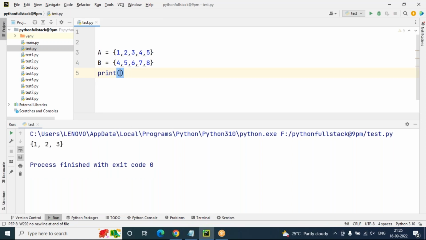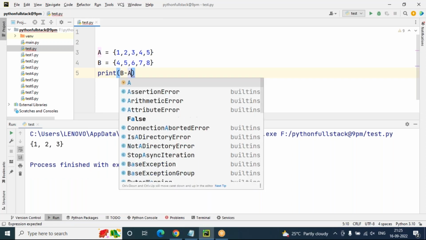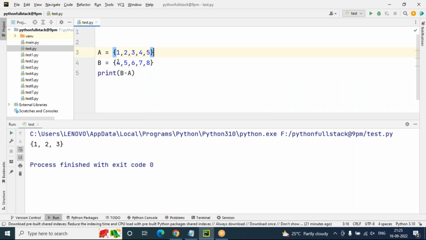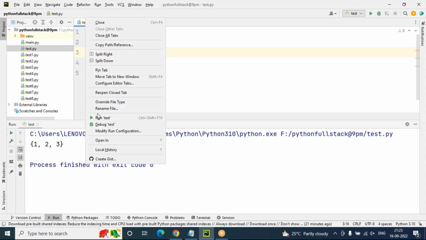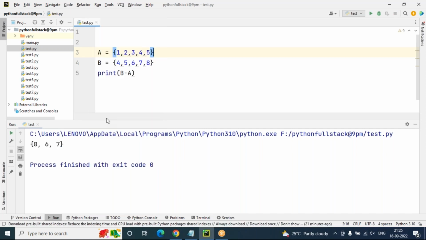Sir, what happens if I try to give B minus A? B minus A means the values which will come from B except those already available in A. So 6, 7, 8 will come. 4, 5 are already there in the A set, so they will simply be ignored. So 6, 7, 8, in any order, no problem at all. So this is B minus A.